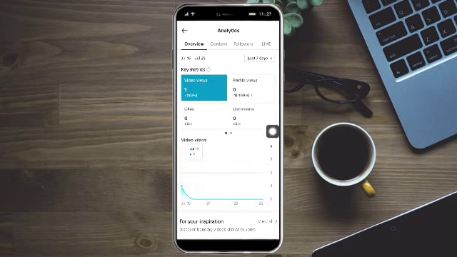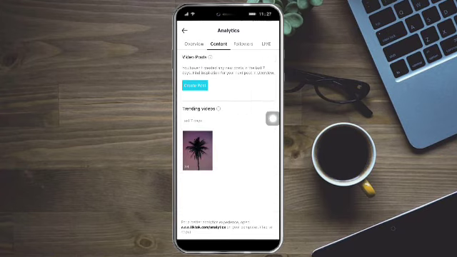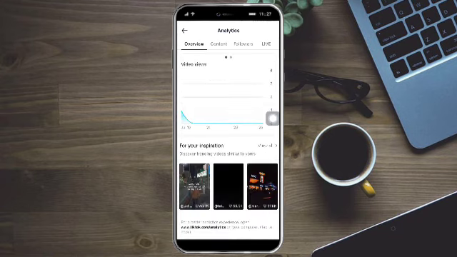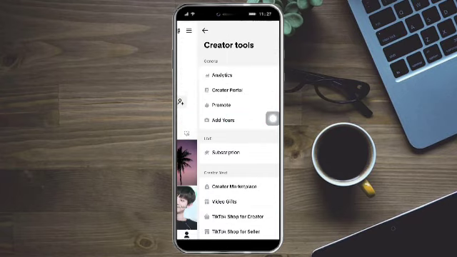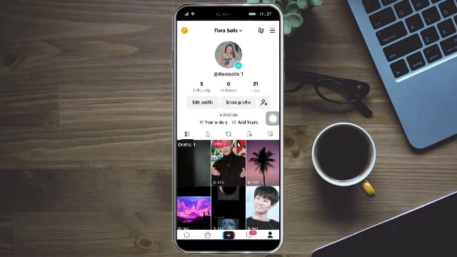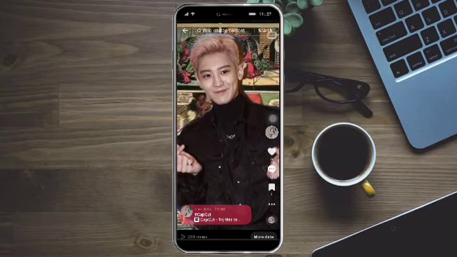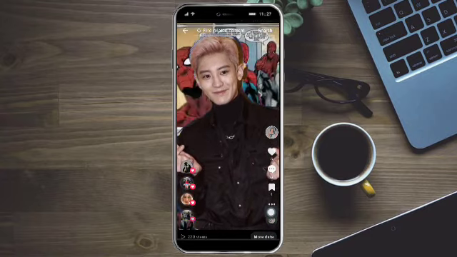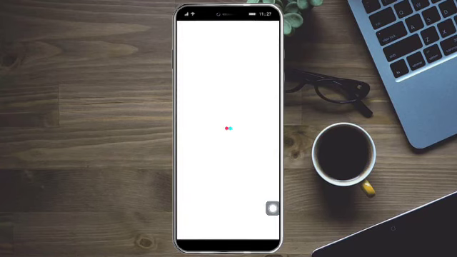And then in here, you can see the overview of your analytics. You can see here the video views, profile views, comments, and likes. You can see here your content, your followers, and also your live. So you just need to head over to analytics to see everything in here. So let's refresh our TikTok right here and let's click on this video again. And then you can see here that there's already an option for more data. So click on more data.